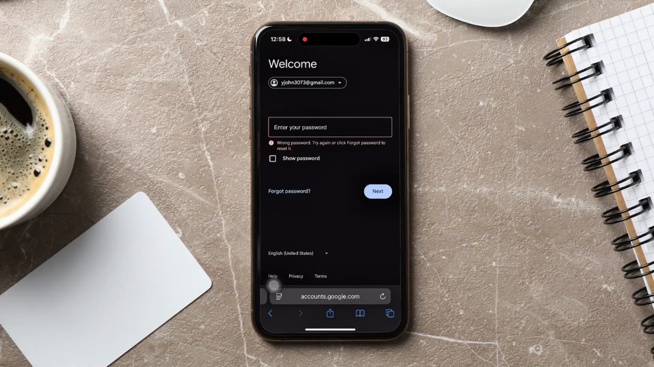Once you're here, go to accounts.google.com. Over here, type in your account credentials to log in. If you forgot your password, then tap on Forgot Password below.